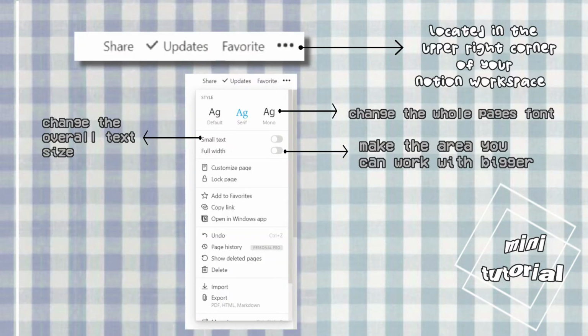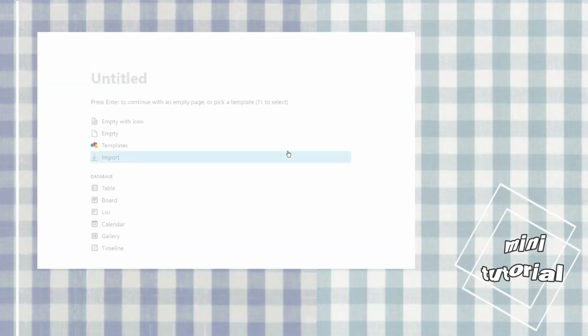Then, on the right upper corner of your screen, if you press the three dots, you can change the whole page's font, overall text size, and to make the page width bigger or smaller. There's also other options, but I personally don't use those.